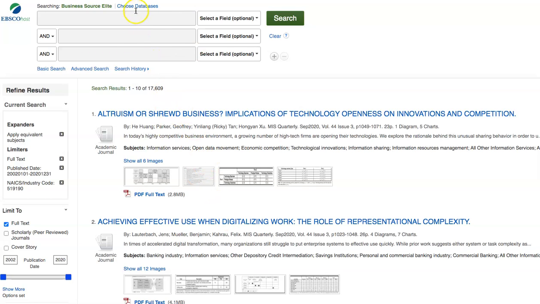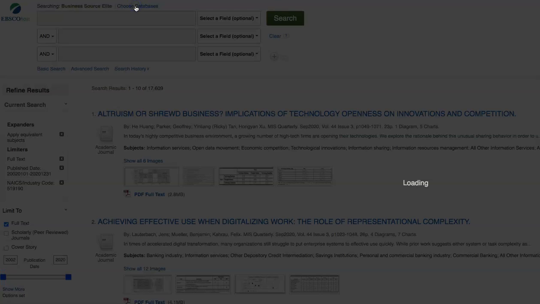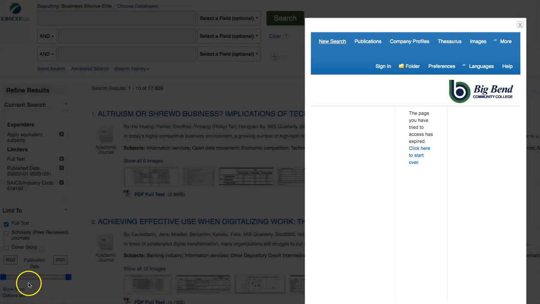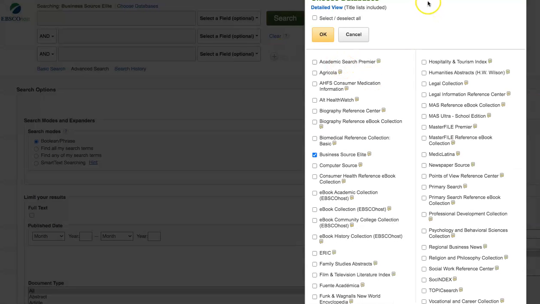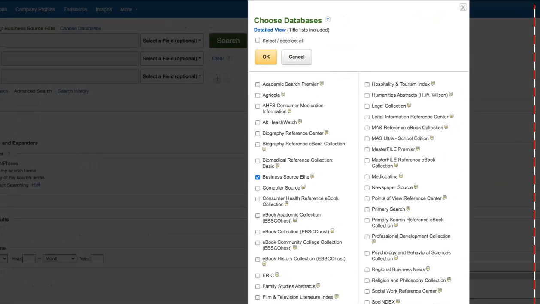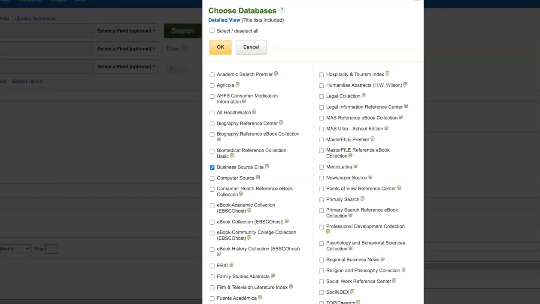All right, this is the next thing I really want you to see. Choose databases. Choose databases. Sorry about that. Sometimes this will time out on you, which is what happened to me. And if so, go back to the beginning, database A-Z, come back in, and you should be fine. But I'm showing you this because you can build your own database.